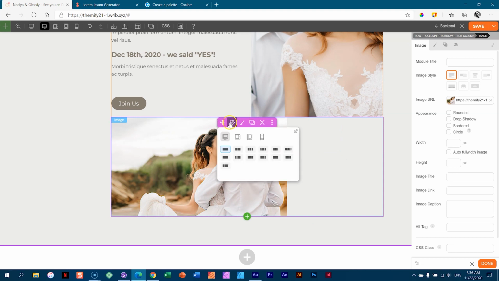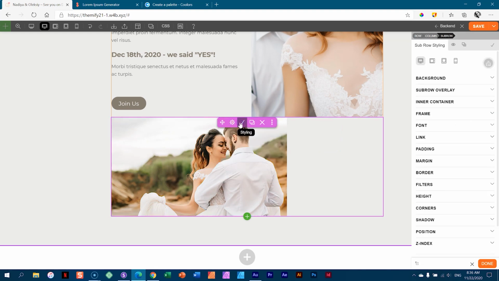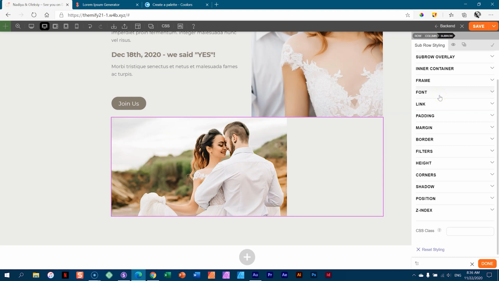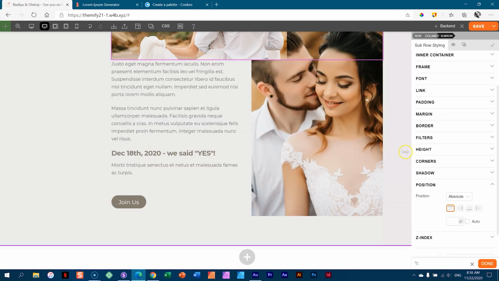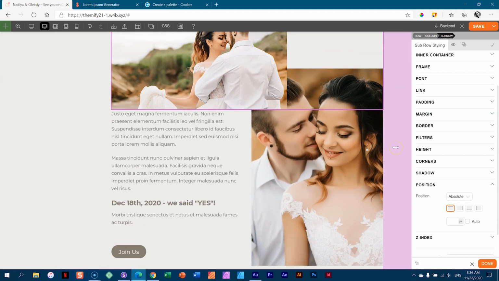Go to the sub row, go to styling, and then here in the options sidebar, position. And I'm going to make this absolute positioning. So I'll click here and click on absolute, and there my image jumps to the top. And now I have to play around a little bit with this image and make a few things happen.